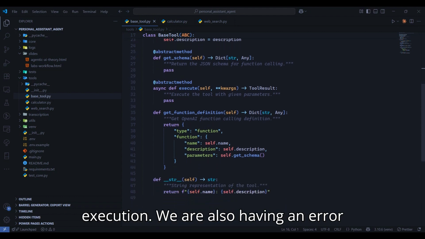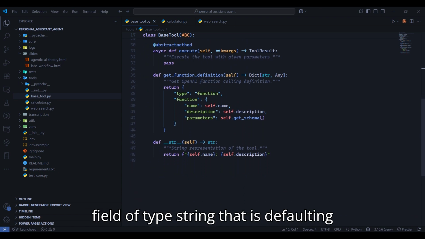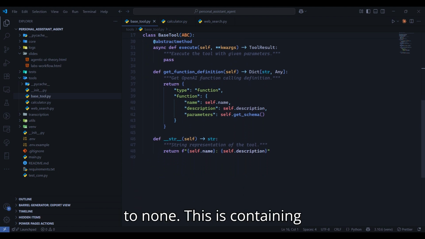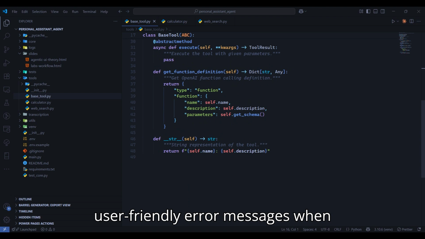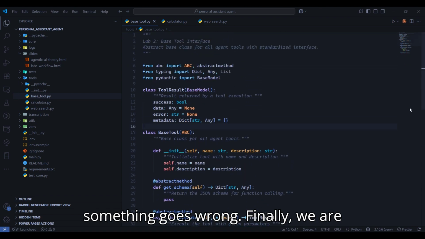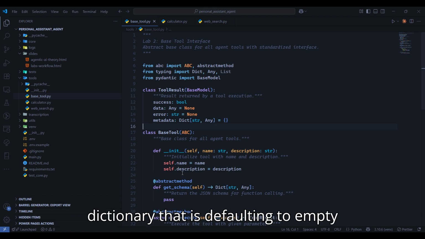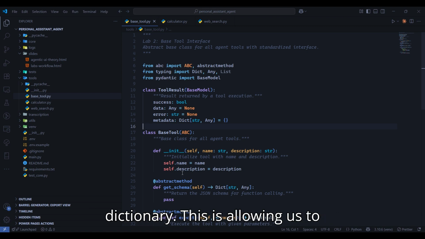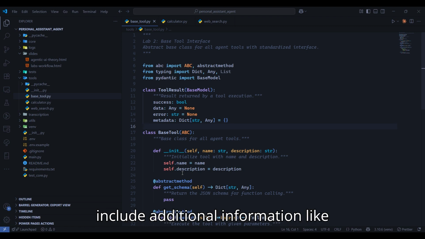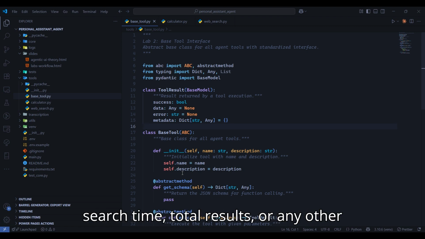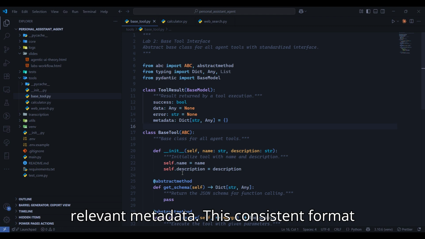We also have an error field of type string that defaults to None. This contains user-friendly error messages when something goes wrong. Finally, we have a metadata field of type dictionary that defaults to an empty dictionary. This allows us to include additional information like search time, total results, or any other relevant metadata.